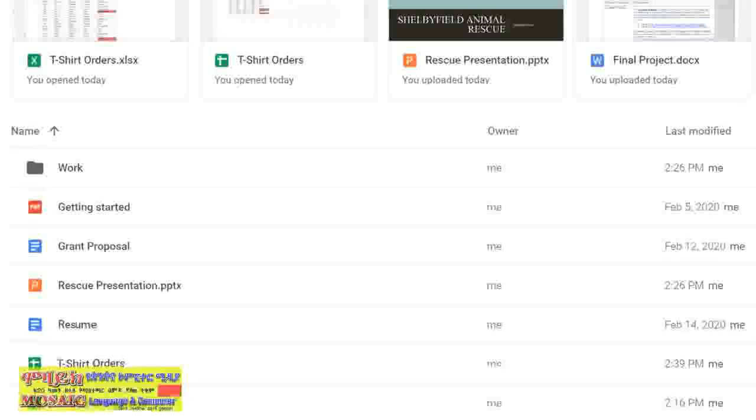Now, if we go back to our Google Drive, we can see that there are now two versions of this spreadsheet: the original spreadsheet that was created in Excel and the new Google Sheets file. Note that the icons also vary depending upon what type of file it is.